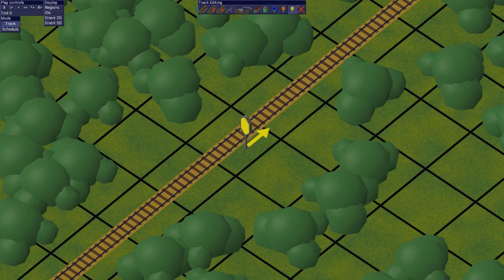Chain signals are indicated by the color yellow. Chain signals are kind of like block signals, except the train can claim multiple blocks. Specifically, a train can proceed past a chain signal if any of the exits from the block is open. It's called a chain signal because chain signals can be chained together.